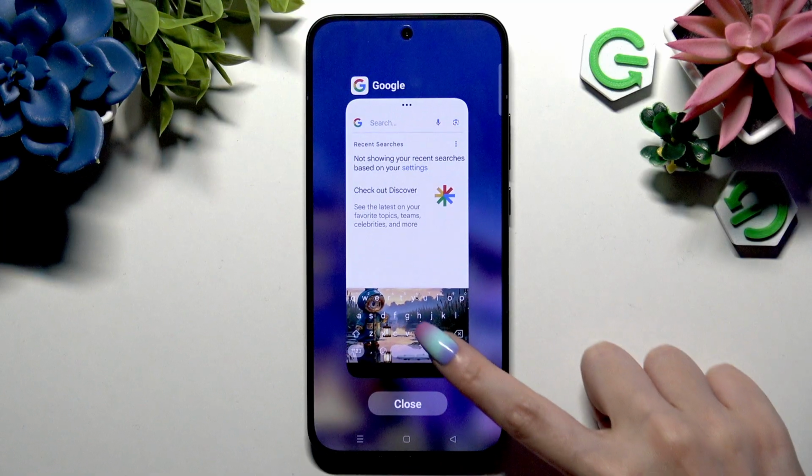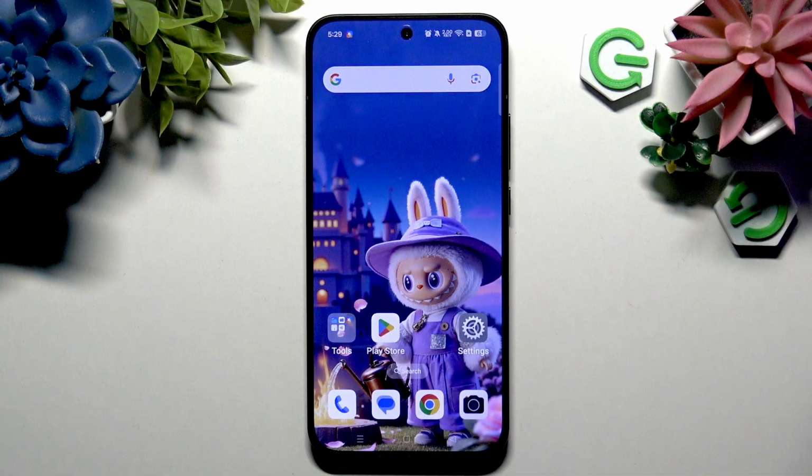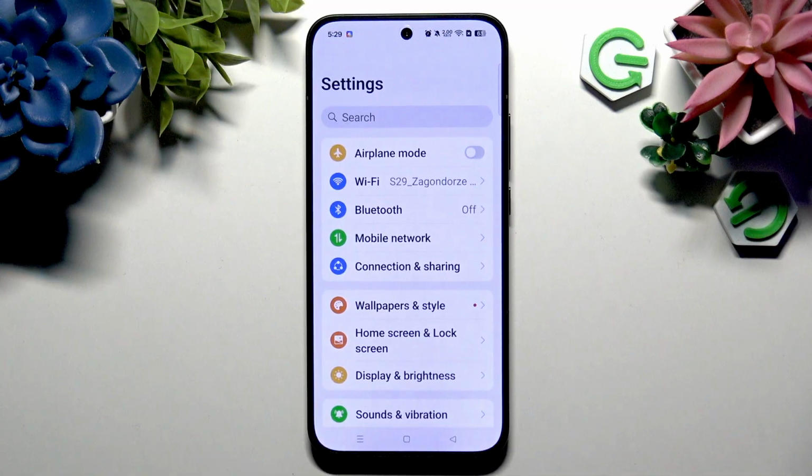To enable it though, you need to find text correction options, which are kind of difficult to locate. But don't worry, I found them before recording this video and I can show you step by step exactly how to get to them. Firstly, go into Settings.